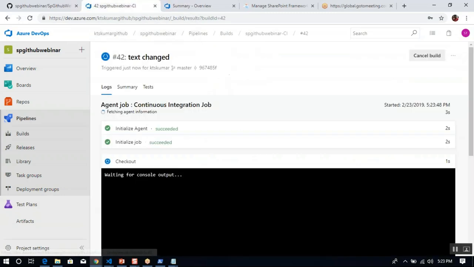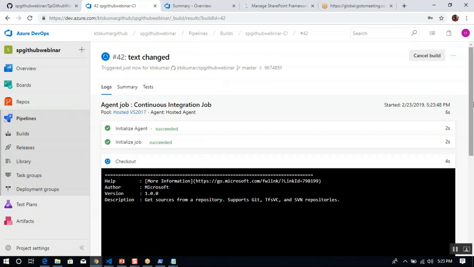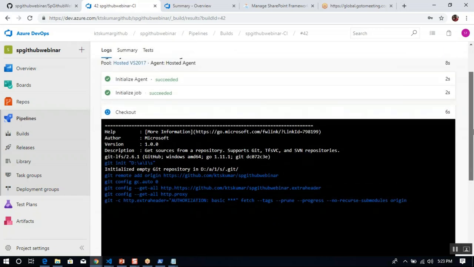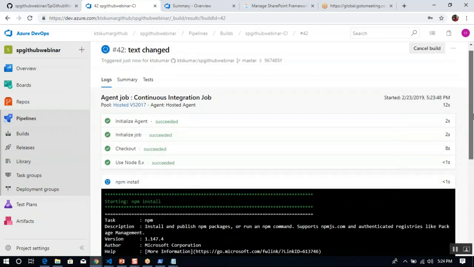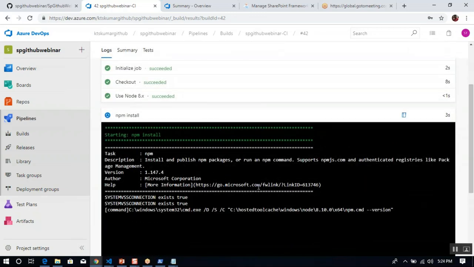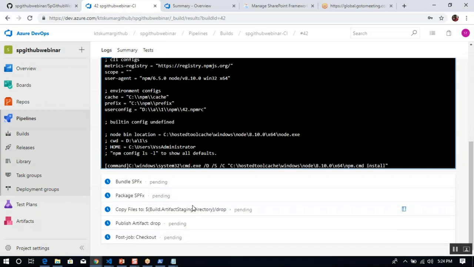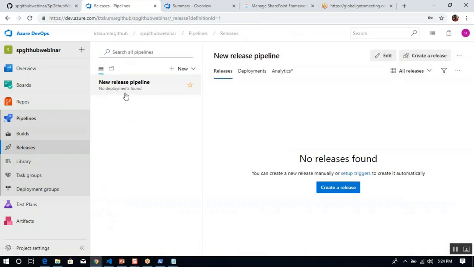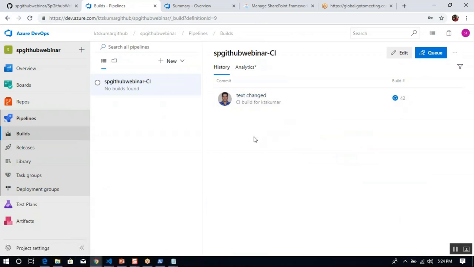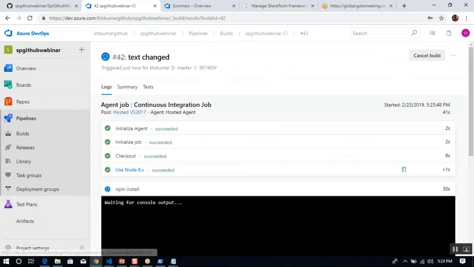So initializing agent, then the checkout, and currently installing the npm packages now. So it's running the npm install task. So once this is completed, we have the other line of tasks. Once this is completed, the next one will trigger the pipeline task in the Azure releases. This will be triggered afterwards. Okay, so this is what we are doing now. So we'll check the status.